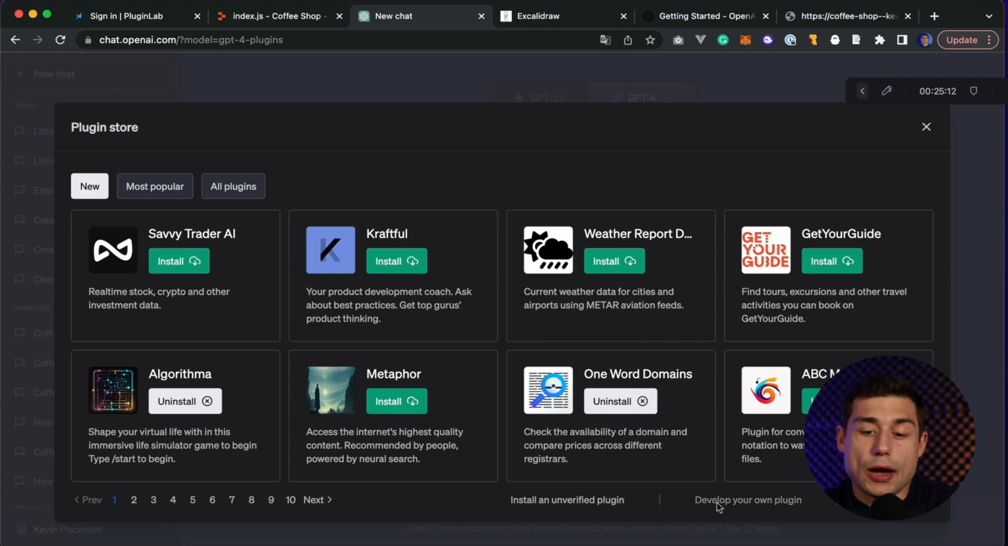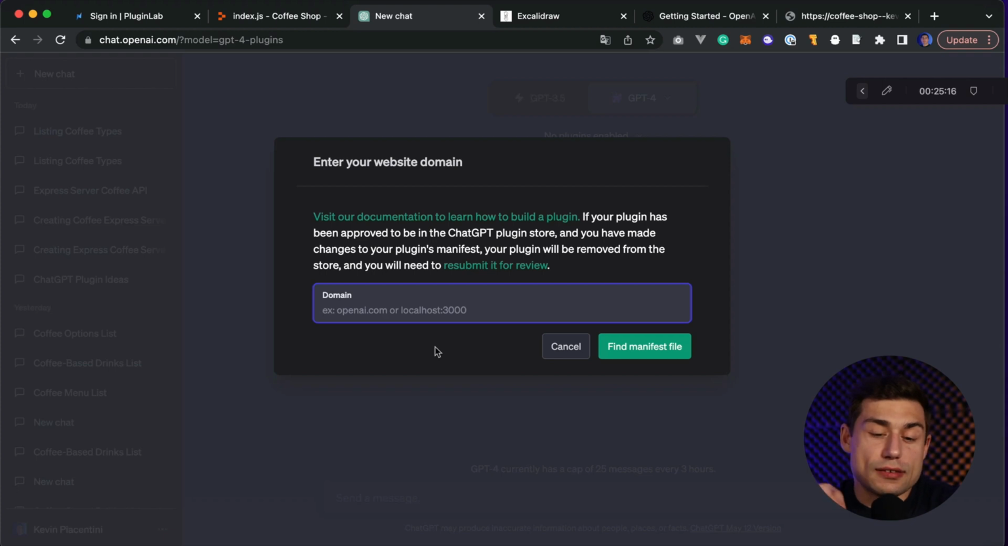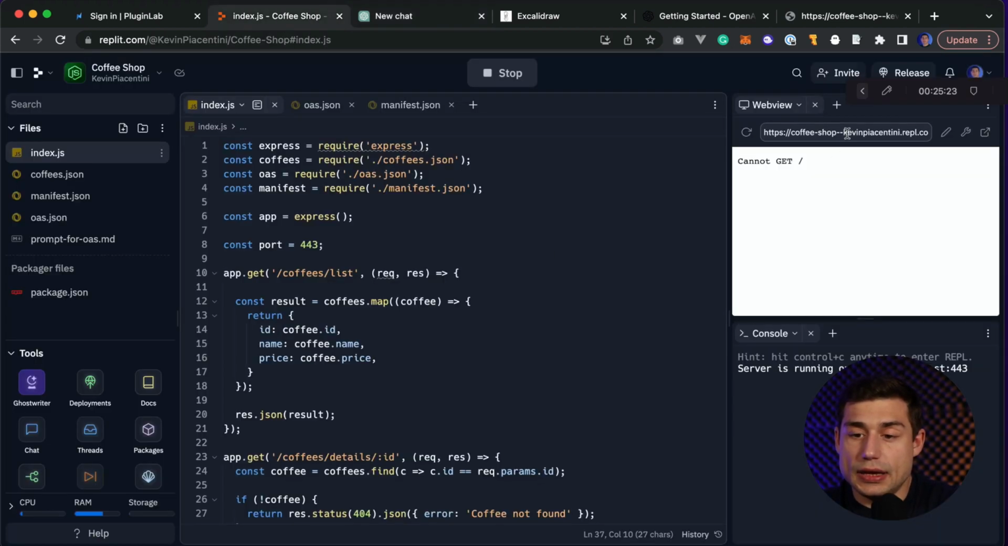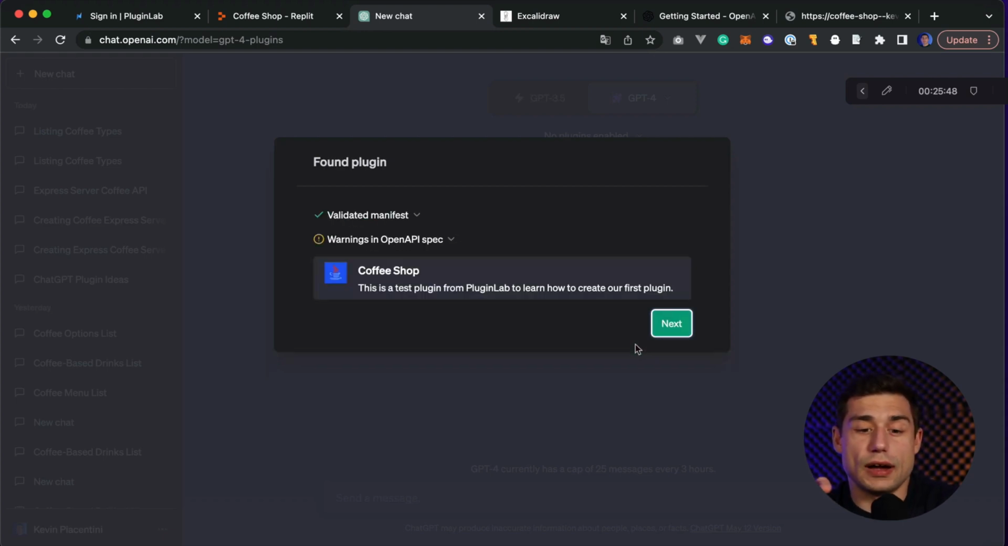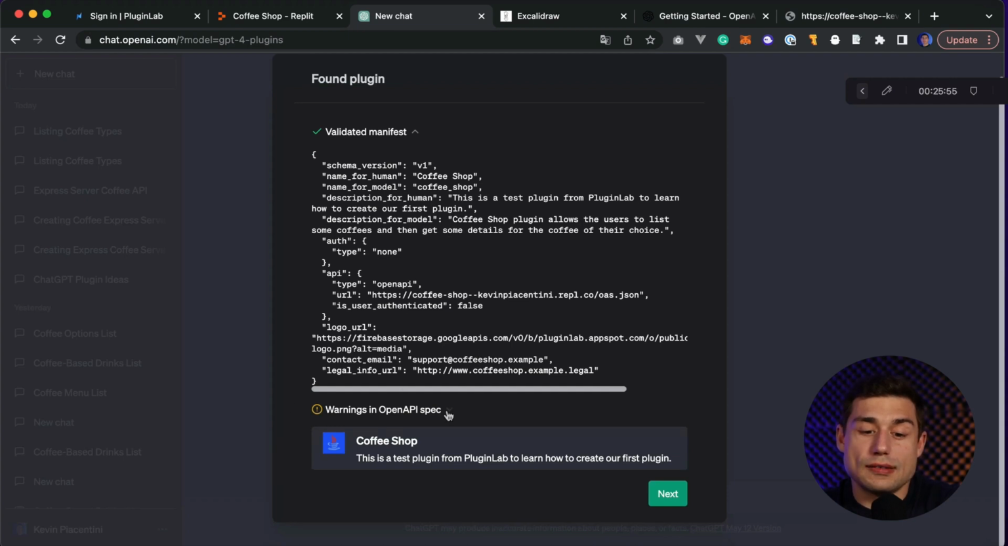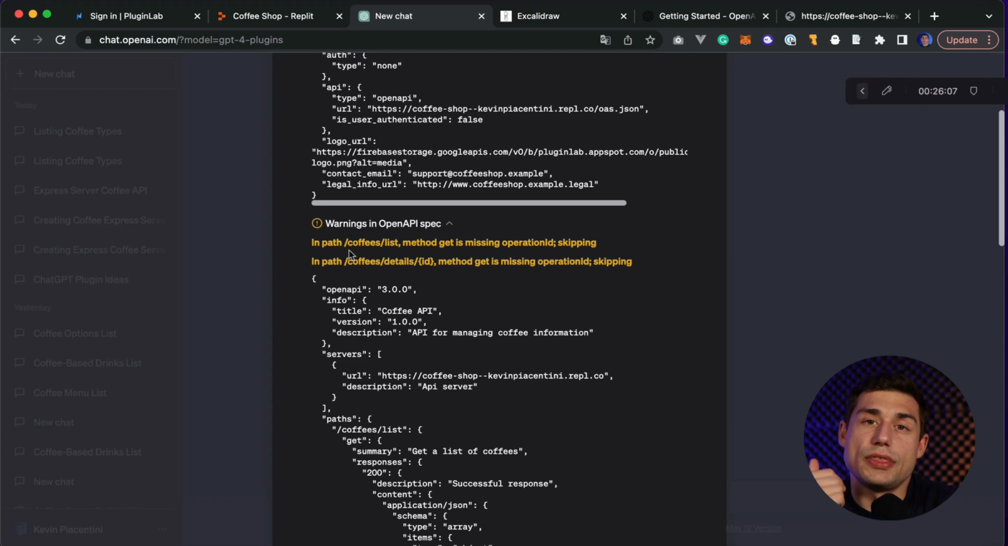Okay, so now I will go on develop your own plugin, and ChatGPT asks me the URL of my server, of my backend. So I will give that URL here. And as you can see here, I don't give the URL of the manifest, but it will find it because remember, it knows the path .well-known/ai-plugin.json. So I will click on find the manifest, and now it's fetching the manifest file. So you can see the manifest file is valid, but we have some warnings on the OpenAPI spec. The warnings are not something that blocks you. However, you should probably pay attention to them. So we'll pay attention to that.